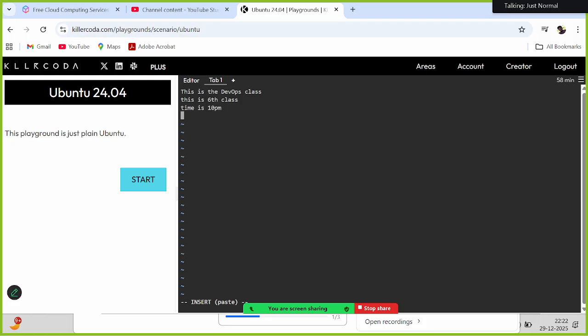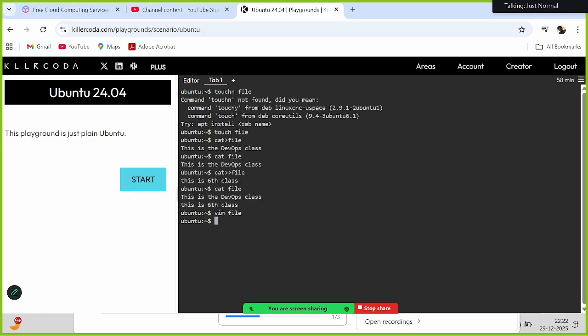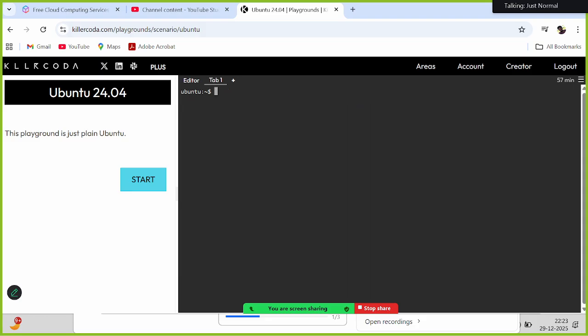If you want to write, time is 10 p.m. Then how to save it? Escape button, shift colon WQ, enter. Now check the file content. So it is saved, and clear the screen. Same, we have the file and we have the file content.